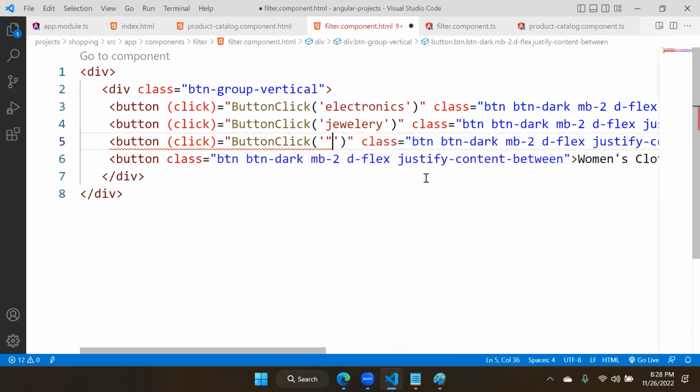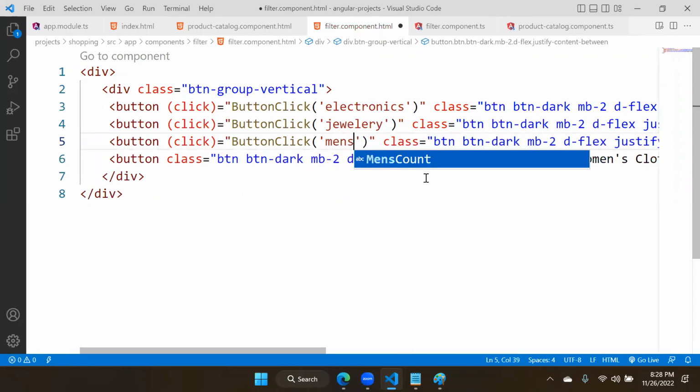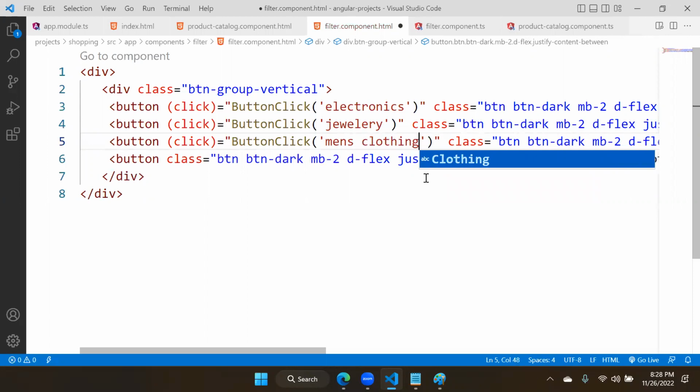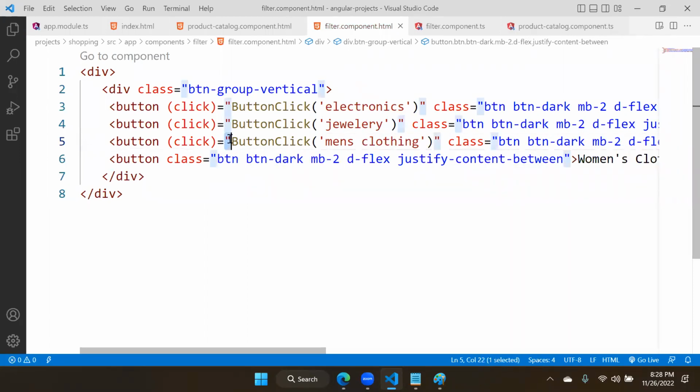Let's check. Directly men's, again single quote I cannot use. Clothing. I have to reshuffle this one. If it is a single quote, this one is a double quote.